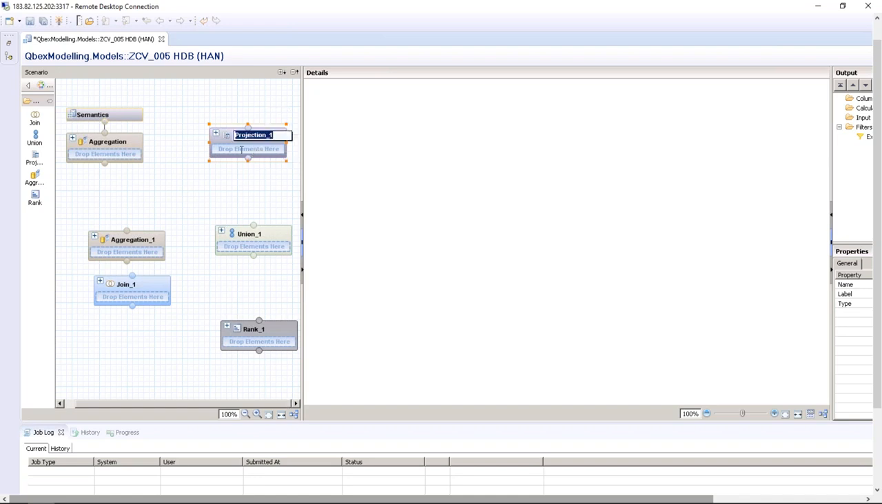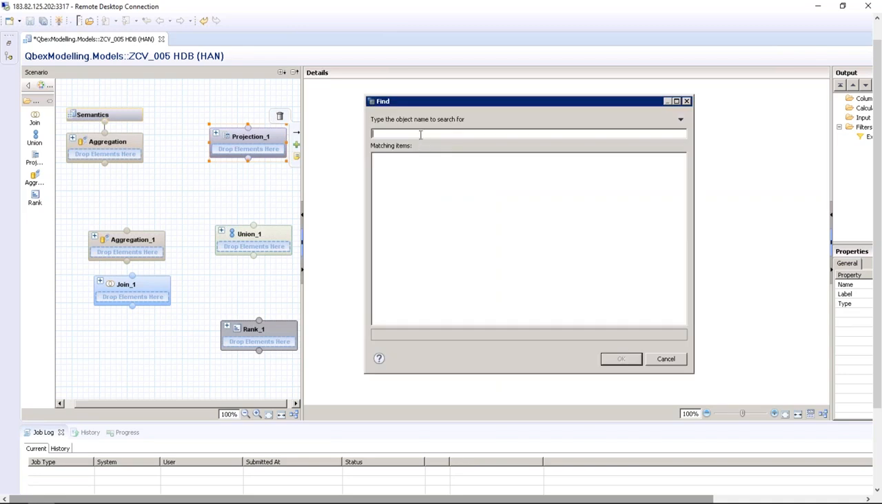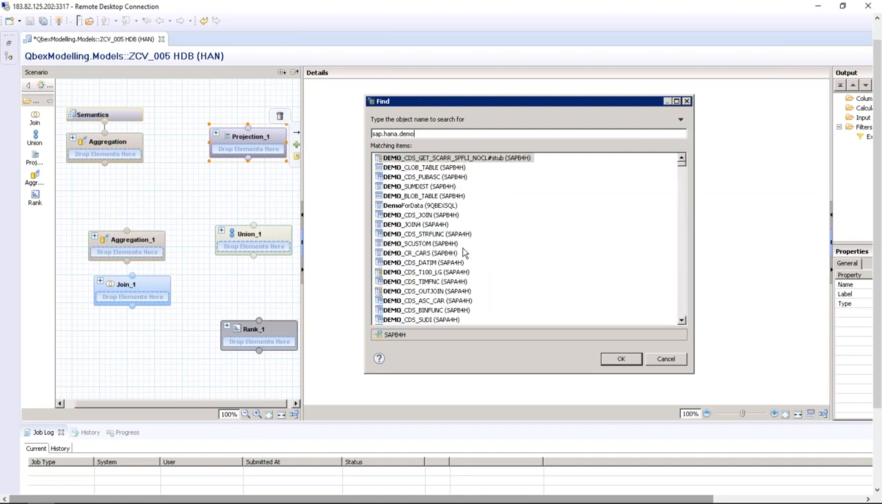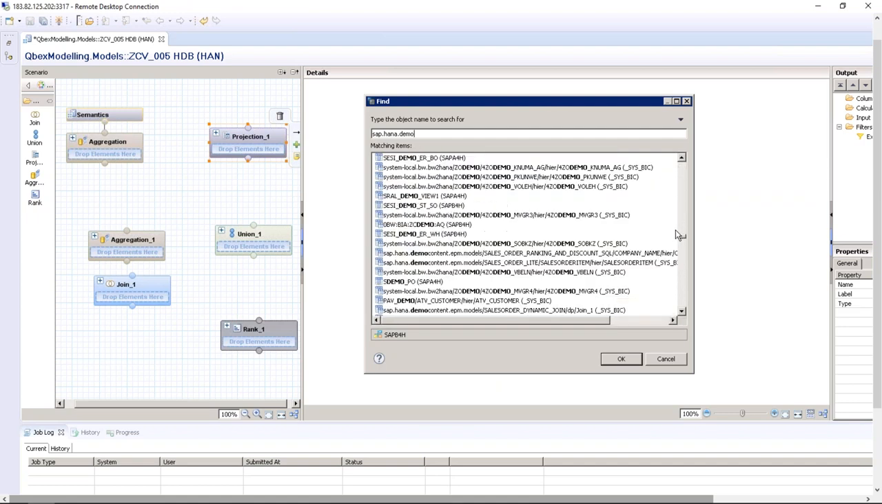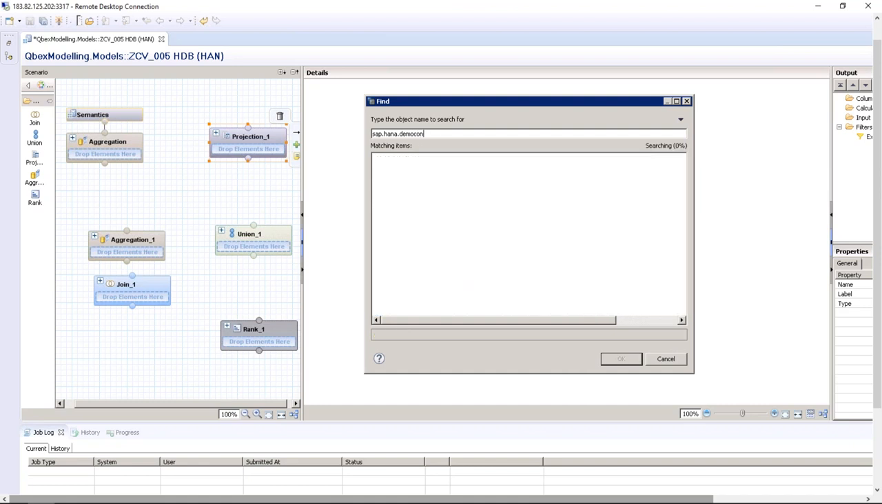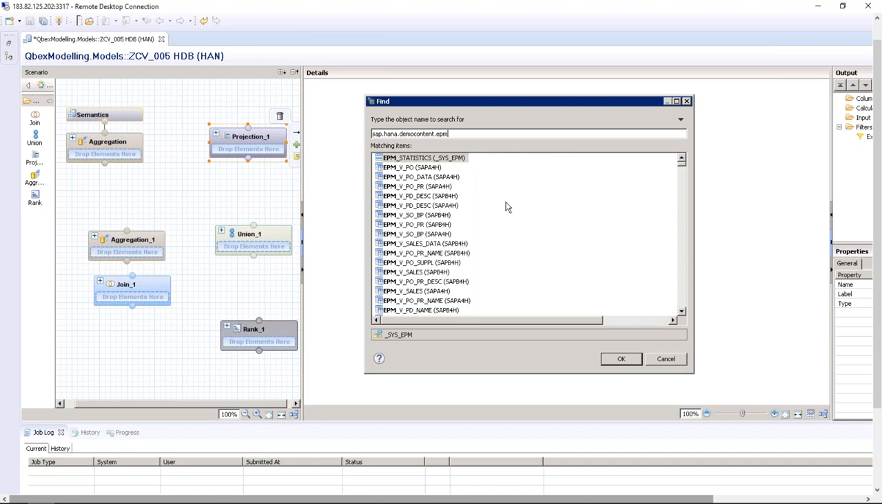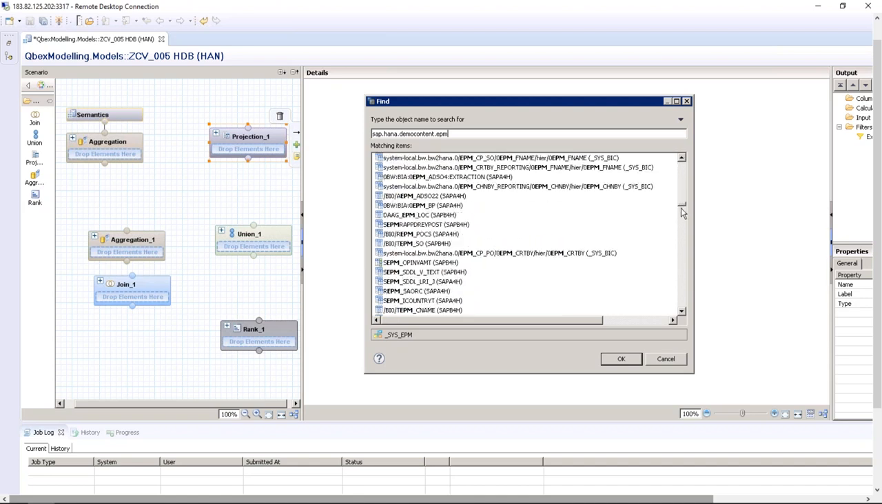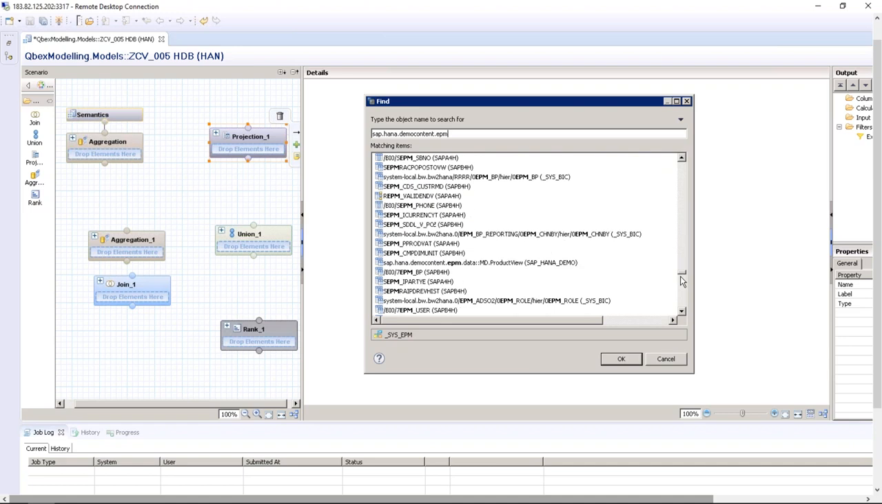say projection. I take the projection node. I can add some table for the projection. Which table? Let's say I want to add sap.hana.demo. What is my table name? Content dot epm. A lot of tables.